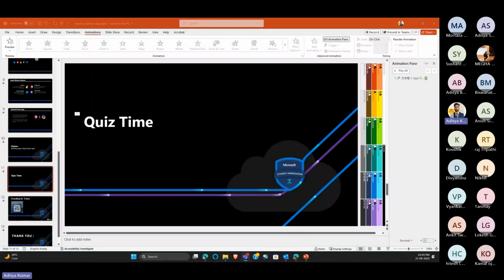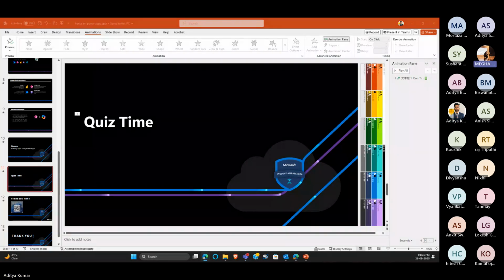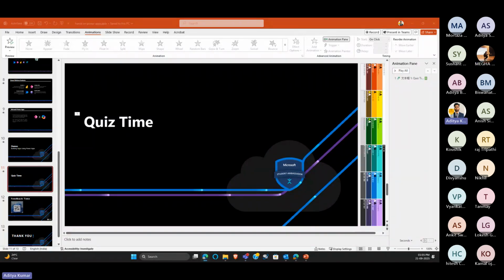So there will be 10 questions inside that quiz. It will be based on the sessions we have conducted, like Power Apps and networks. For every question, you will get only 10 seconds, so be very sure that you respond or click the right option within 10 seconds. Is my screen up, Megha? Can you just confirm? Yeah, it's visible. Okay, we'll start with the quiz then.